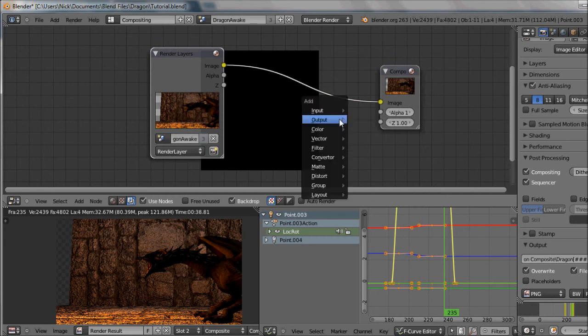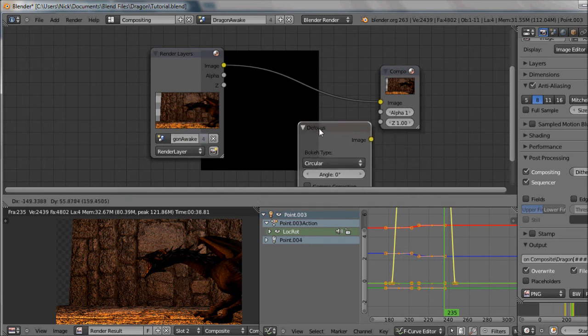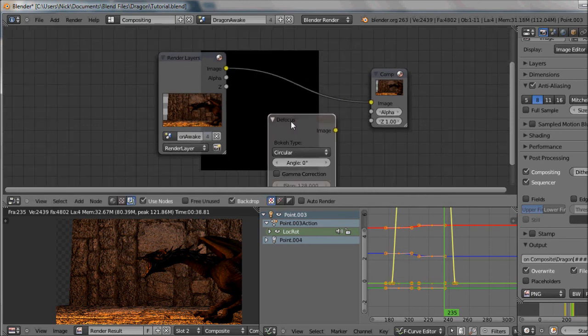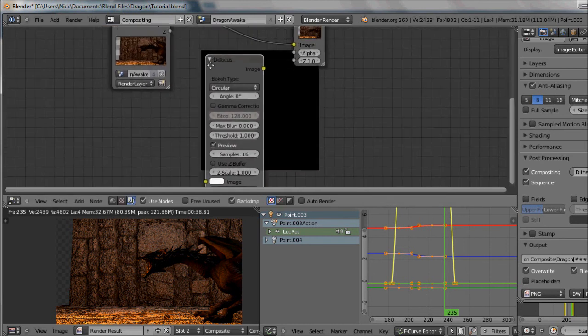And I'm just going to link these through. So now our image goes straight from the render into the composite. We're finished. No. So we need to change this a bit. First of all, I want to blur out some of the background. So I'm going to add a defocus node.